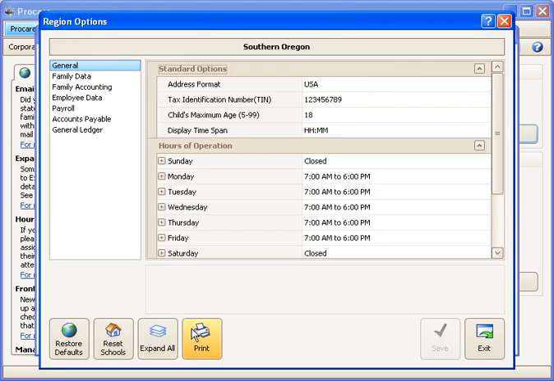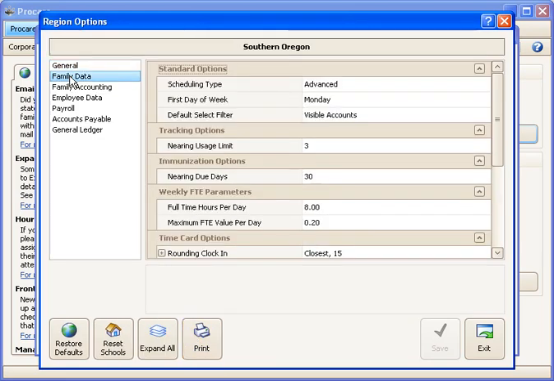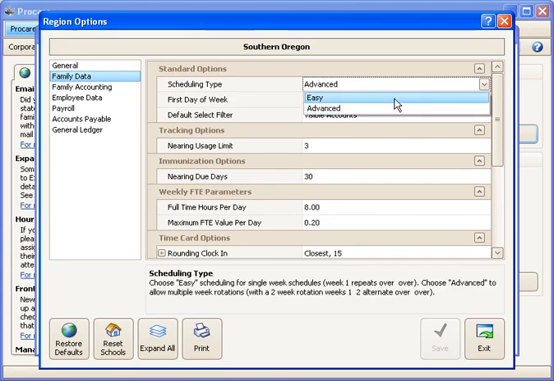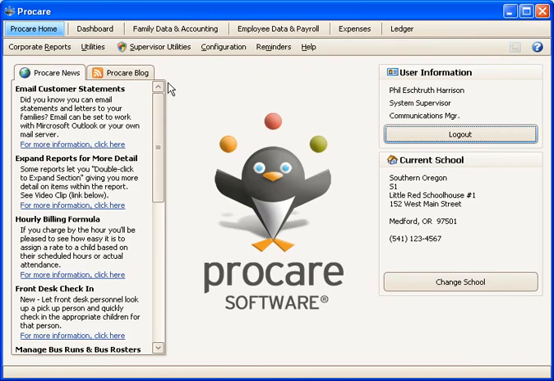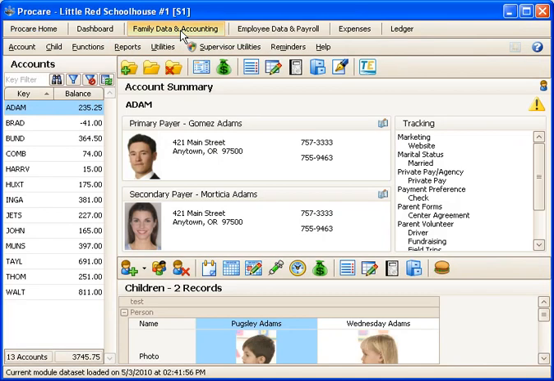I'll go to Set Options down at the bottom, and then we'll go to Family Data here on the left hand side. And over on the right, you'll see the first item listed is scheduling type, and that's either set to easy or advanced. So we want to make sure that that says advanced, and then we'll exit, and we'll go into Family Data and Accounting so you can see how that works.